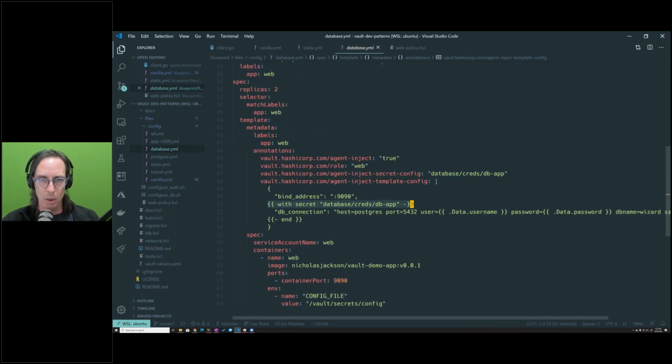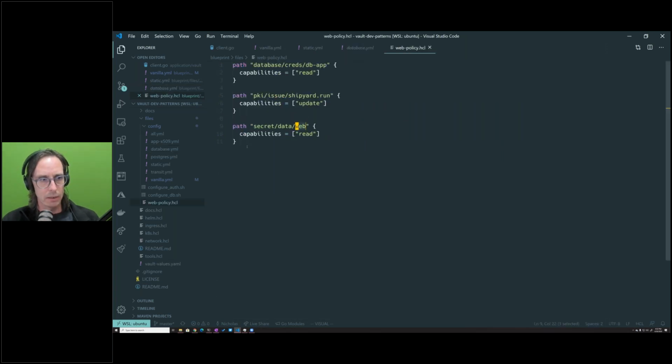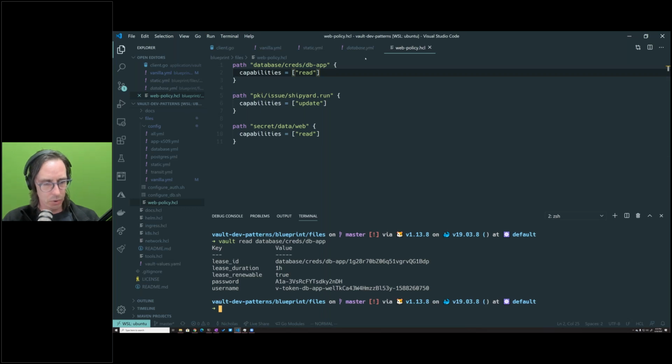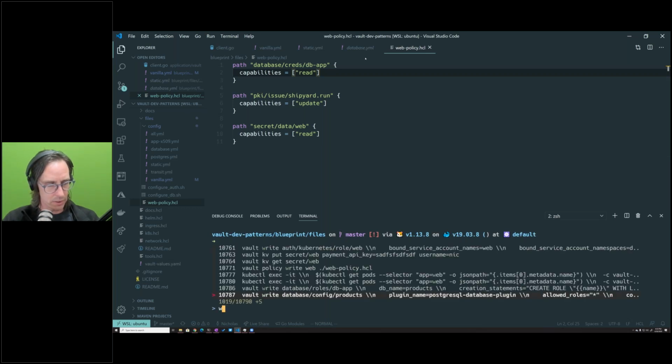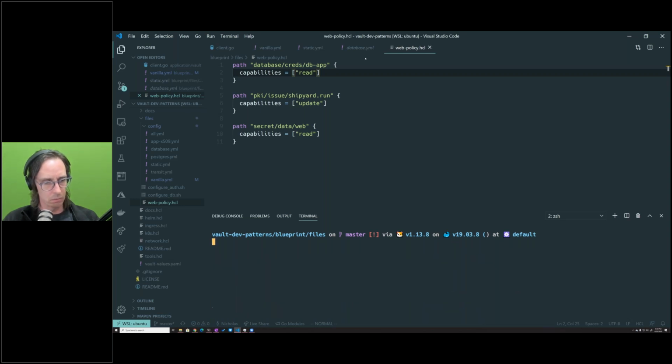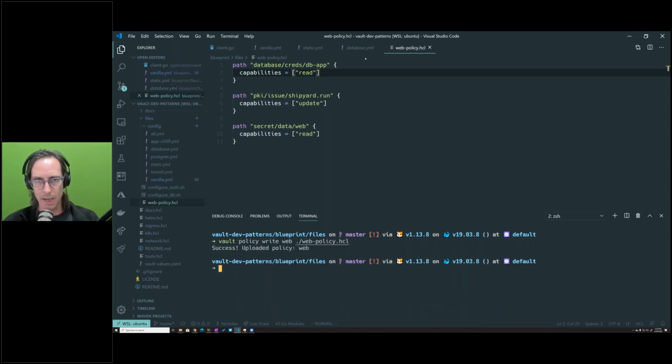Again, think about that: authentication, policy, and secrets. So the policy I am defining here says that the secret data web has a capability of read, because I only want my application to be able to read my database. My database credentials DB app only has read. I only want it to be able to read. I don't want it to be able to make any updates or changes to any of the configuration or anything like that. And that approach of doing that policy right is exactly how we'll do that again. So we're just going to write that policy there.